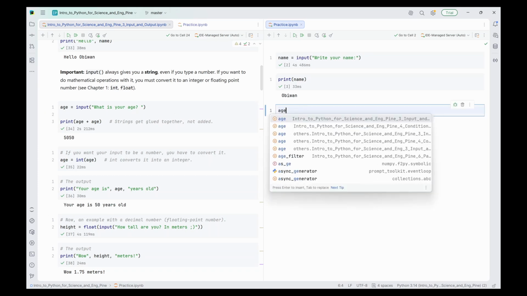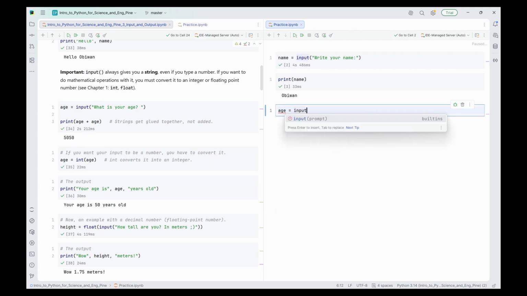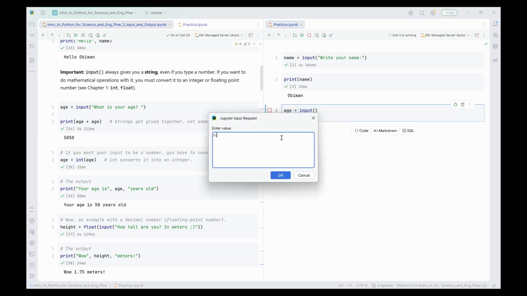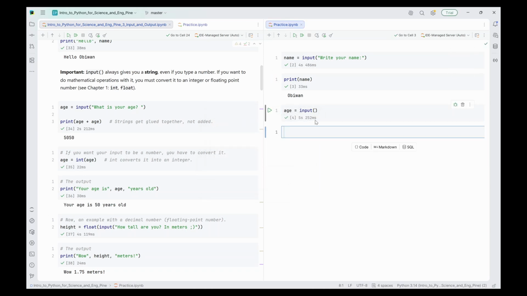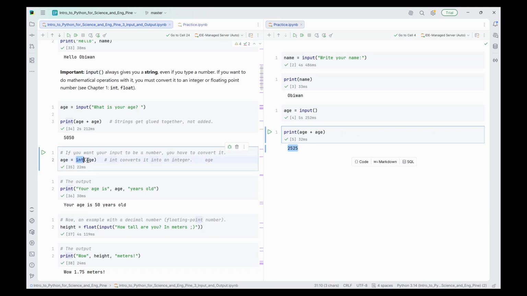So basically the strings get glued together and this is not what you want. But let's try it right here. Age, input. Let's just do it like this. We can write 25 now. And if we print the sum of age plus age, we'll see that it's not a mathematical operation. This is not what you want. We first have to convert the age into an integer in order to do the mathematical operations.